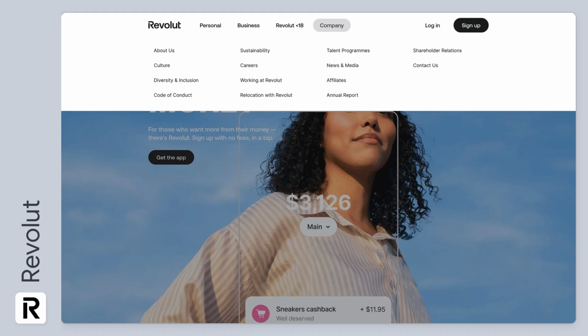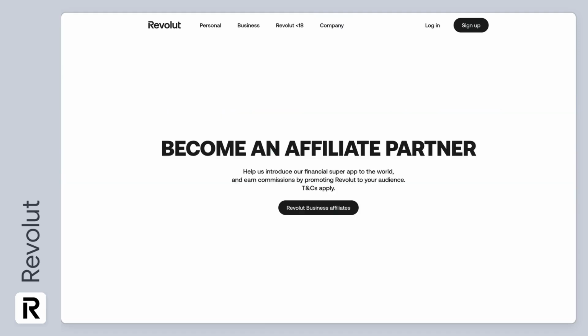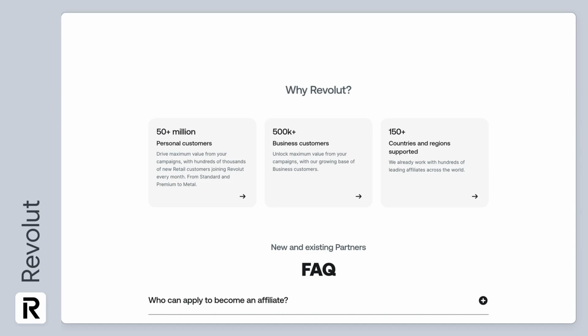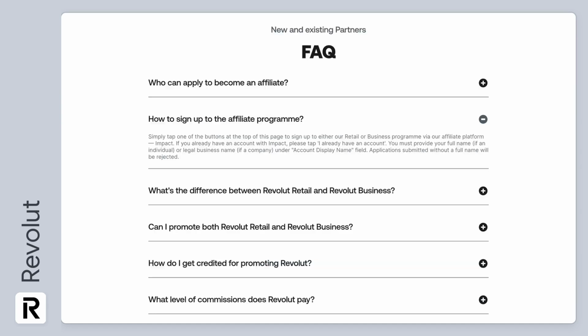On the website, click the Affiliates link. Next, find the Revolut Business Affiliates button. Then, check the FAQ section for sign-up details. Finally, scroll up to sign up. Up next, let's discover how Annual Report works.